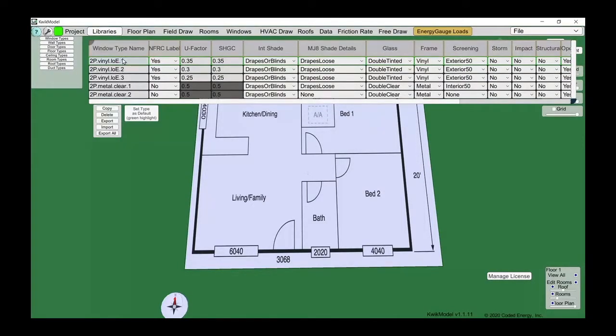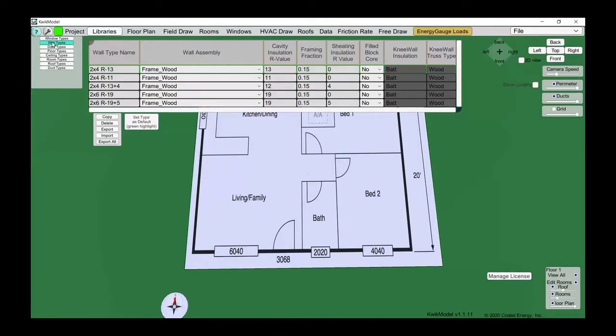There's a default list of types. So I'm going to click on wall types. Okay. And this is the default list that comes with the software. Our choices are 2x4 R13, 2x4 R11, 2x4 R13 plus 4, that's a plus 4 rigid insulation, 2x6 R19, and 2x6 R19 plus 5. So those are very common wall types that you see a lot. But you can add to these, you can modify these, you can export these, import them back into another file. These are just the example ones that come with the software, okay?